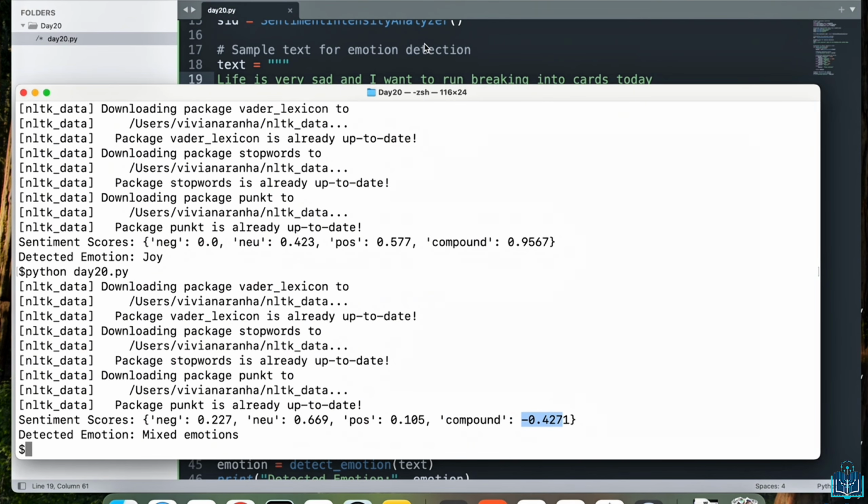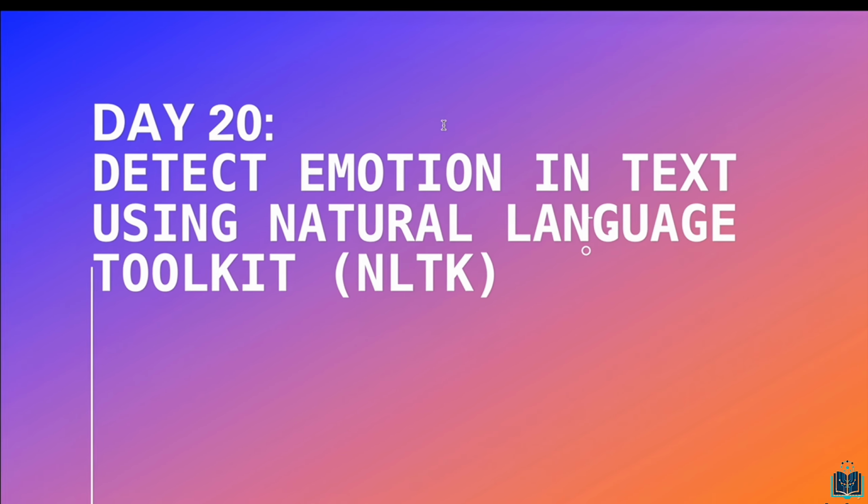Maybe I need to give some more context, but this helps you understand how you can write some code to detect emotion in text using NLTK, which is the Natural Language Toolkit. If you had any problems or issues or have any questions about this, let me know and I'll get back to you.